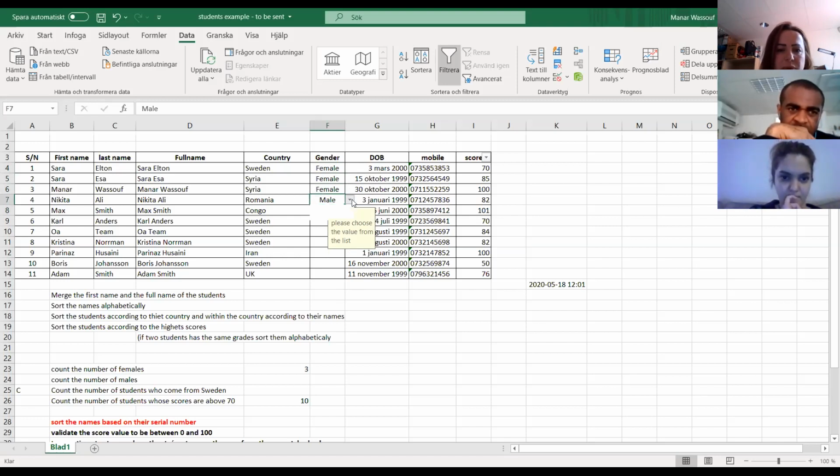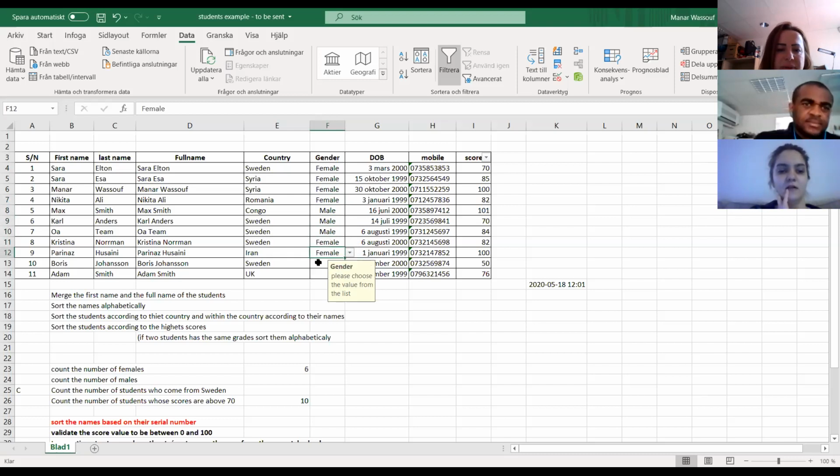No, this Nikita, okay, female. Then Max is male. Then Carl is male. Uwa, male. Christina, female. Farina is female. And Boris are male, is male, and Adam is male also. See?